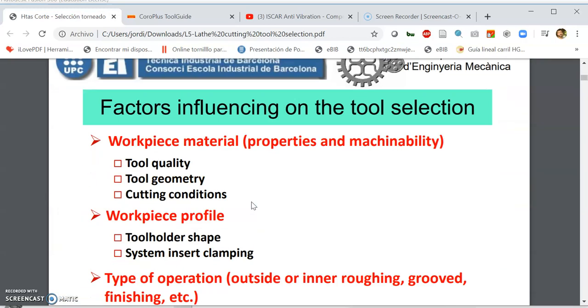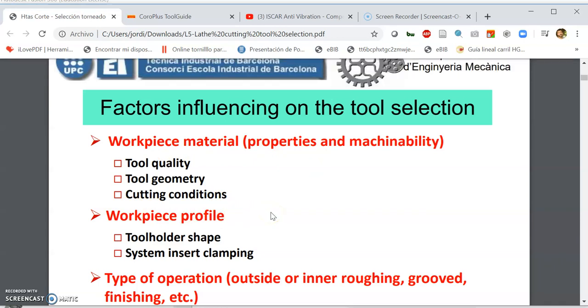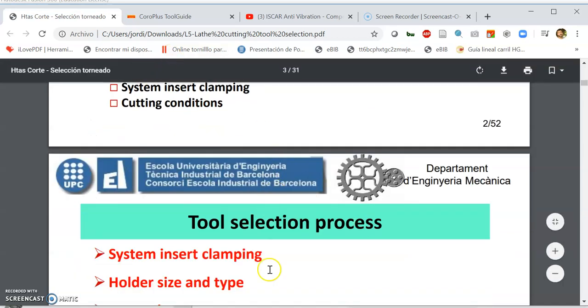Okay, so basically the factors that influence the tool selection are the material of the workpiece, of course, and the workpiece profile. It is not the same a straight cylinder as a chess piece, with its more difficult profiling and things like this. And also the type of operation that we are going to need. See if it's outside or inner, or if it's a groove, or if it's a finishing, or if it's knurling or whatever.